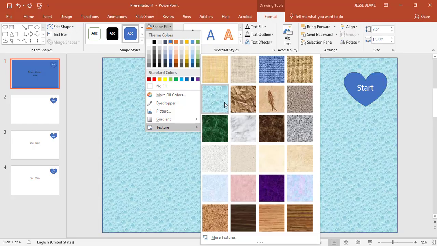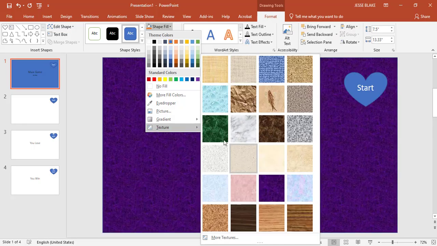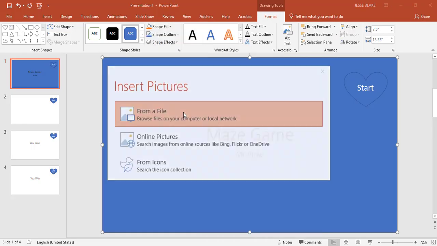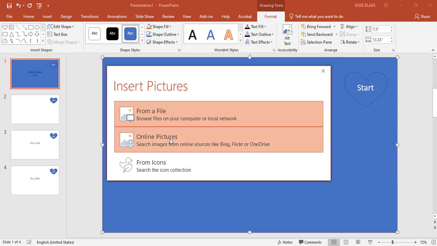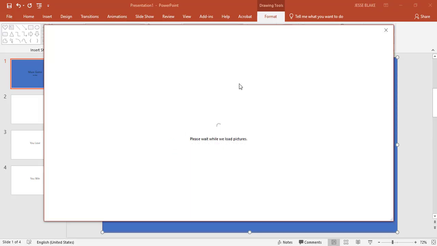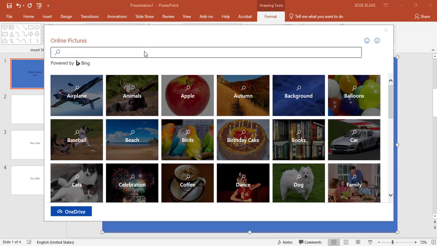I could also do a texture. Or I could do a picture. And this is where you can grab pictures from your computer you can save, or you can go to online pictures, and you can do whatever appropriate picture you would like. I see a lot of students do scary things, or they try to mimic a game they like a lot.